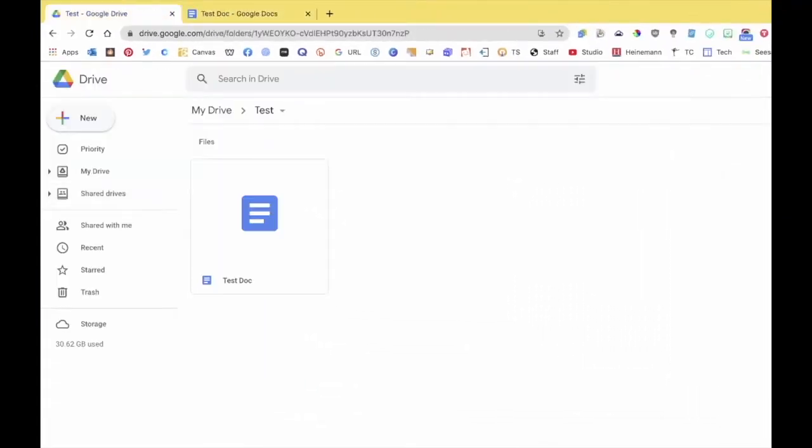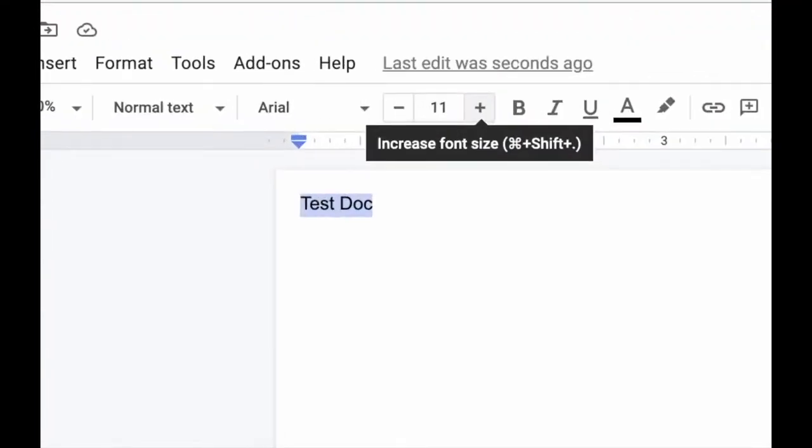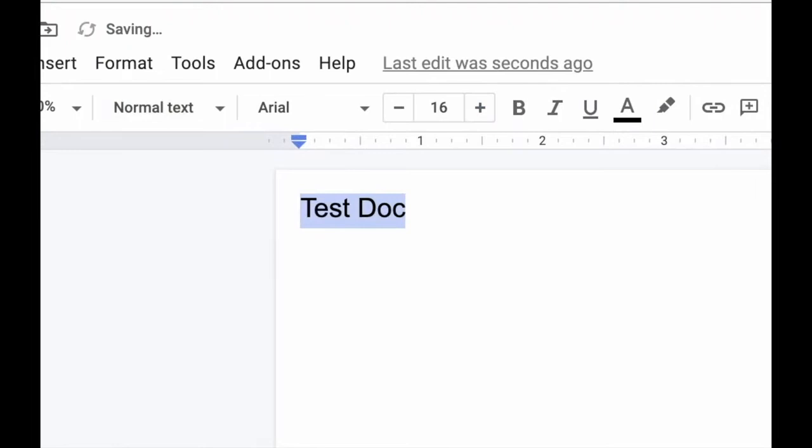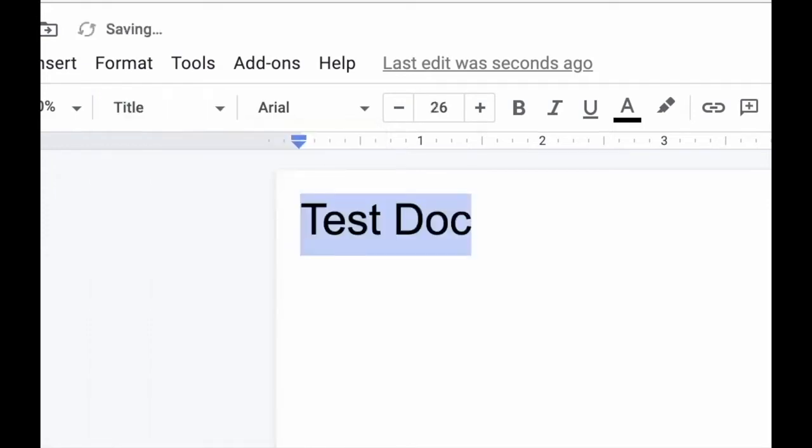So if I go back, I can see that my test doc is in my test folder. Okay, so to start with, let's go ahead and talk about titles. So I am calling this my test doc. I'm going to highlight this and I want to play around with the font a little bit. So I can increase my font size. I also can go right next to where it says Arial and click on normal text, and I can go here to title. And that will make it nice and big as well.